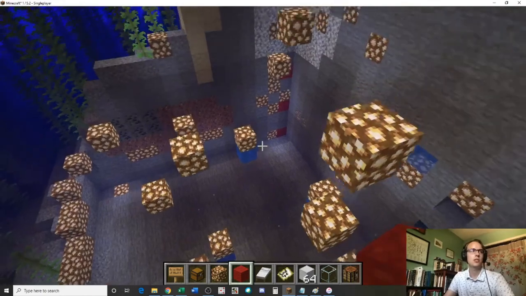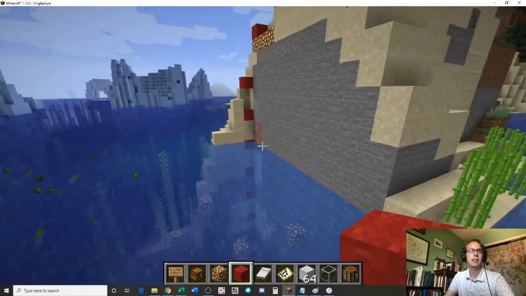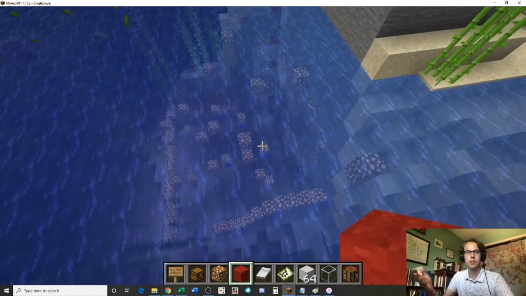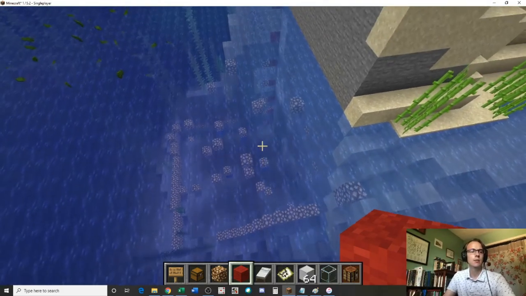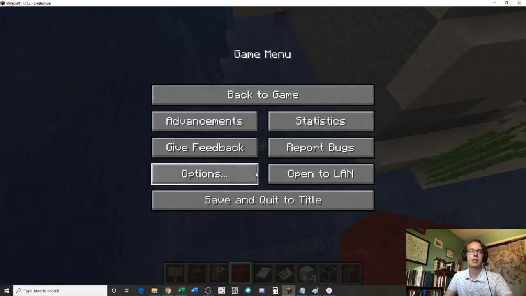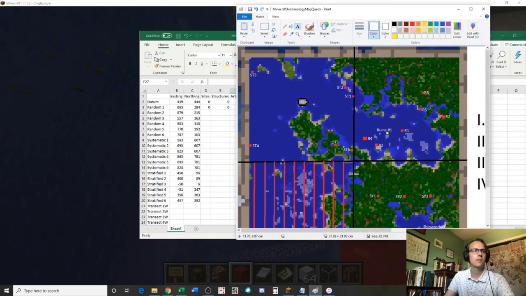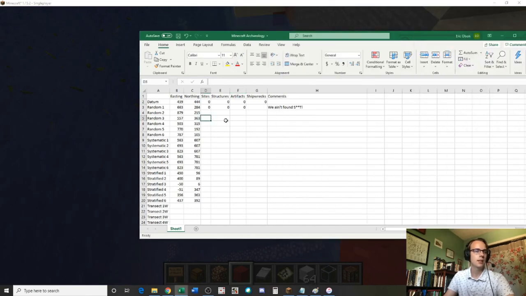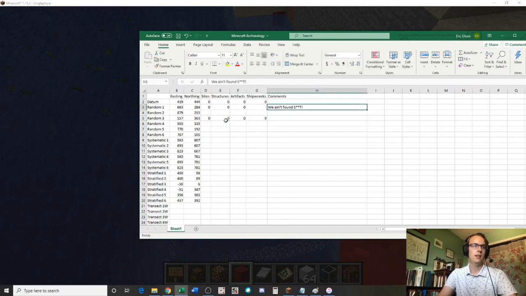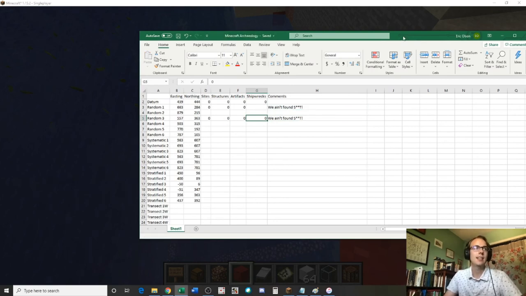This excavation unit did not yield any positive results. No buried treasure, no shipwrecks, nothing. So this one will be relatively easy to document in our spreadsheet, because all we'll have to do is, this was test unit R3. So we'll go over to random 3, and we found no sites, no structures, no artifacts, no shipwrecks. And then I'll copy in the famous spaceball phrase there in my comments, and that's it for that test unit.